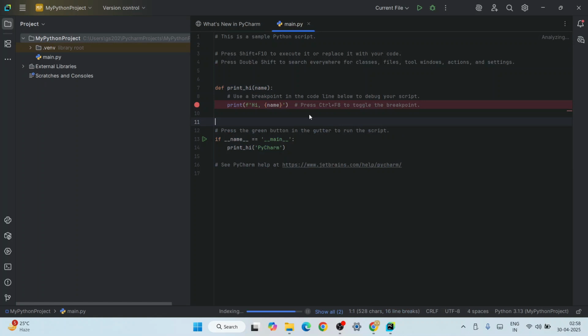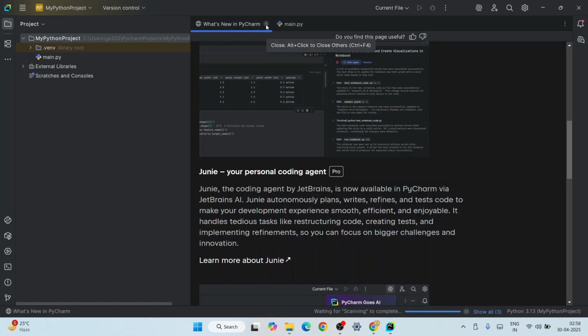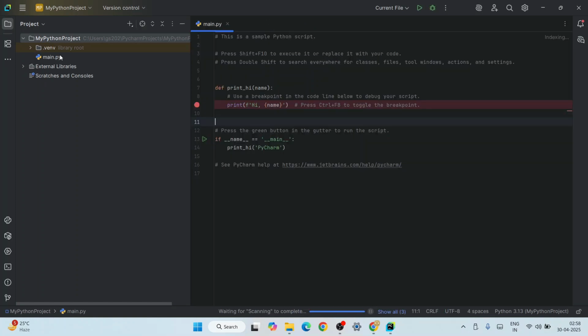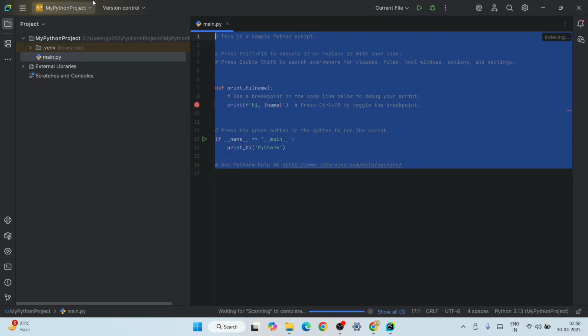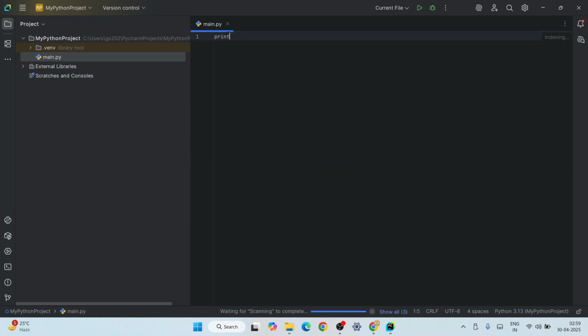Here is the What's New in PyCharm. You can always read this beautiful article. For the time being, let's close this, and we have a welcome Python script also opened and written over here in main.py. You can remove all the stuff from here, and you can write your own Python code.